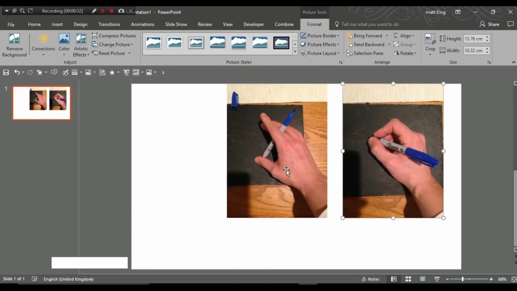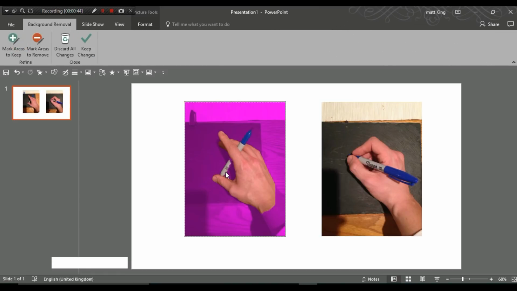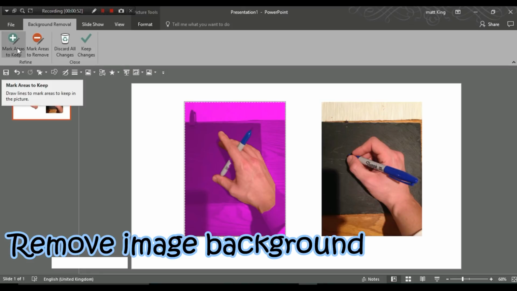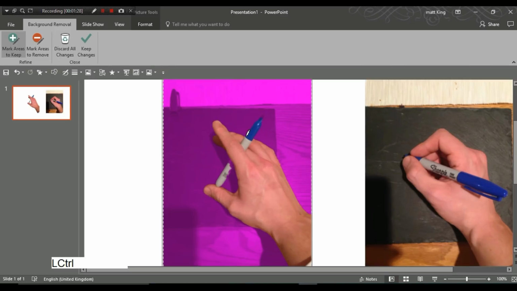So I've taken a photo of my hand in a couple of different poses for this animation. I'm using a format and remove background tool. The whole image goes pink, that's the area that's going to be deleted. And you just draw around the areas that you want to keep. It takes a little while, but the program's pretty good at guessing which bits you want to use. Go over it a few times until you're happy with the result.